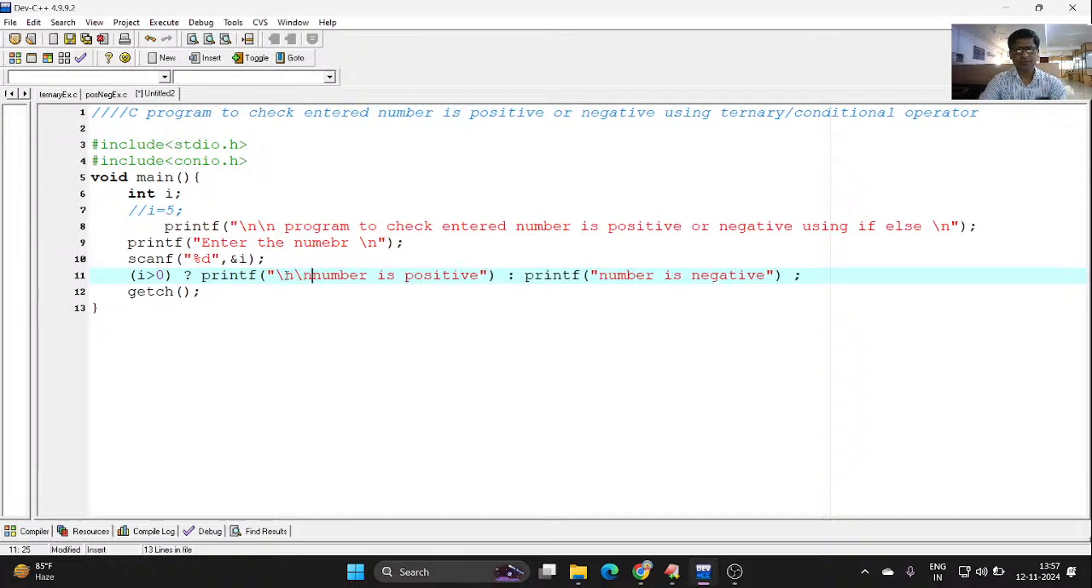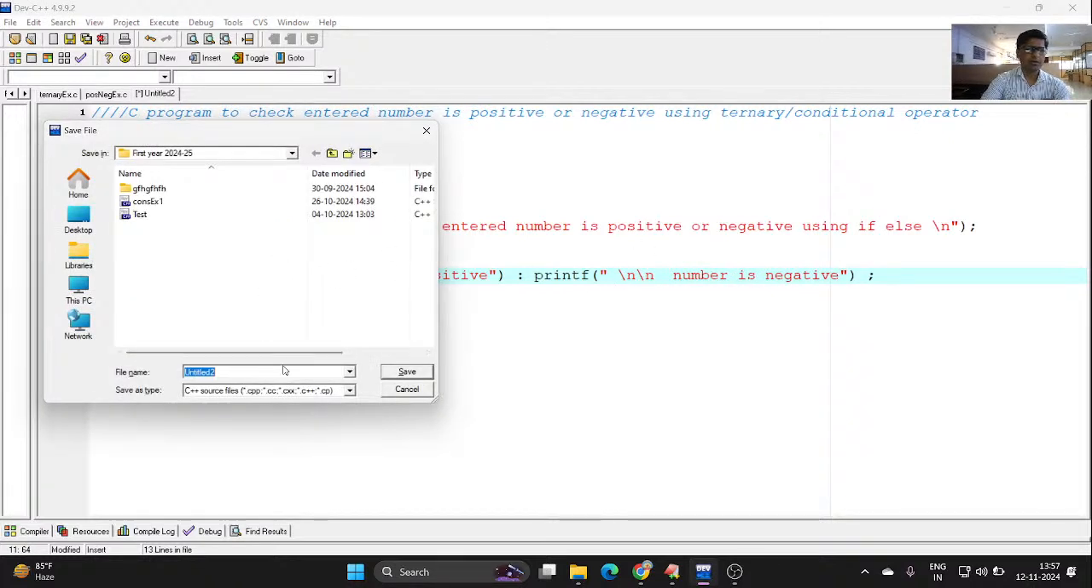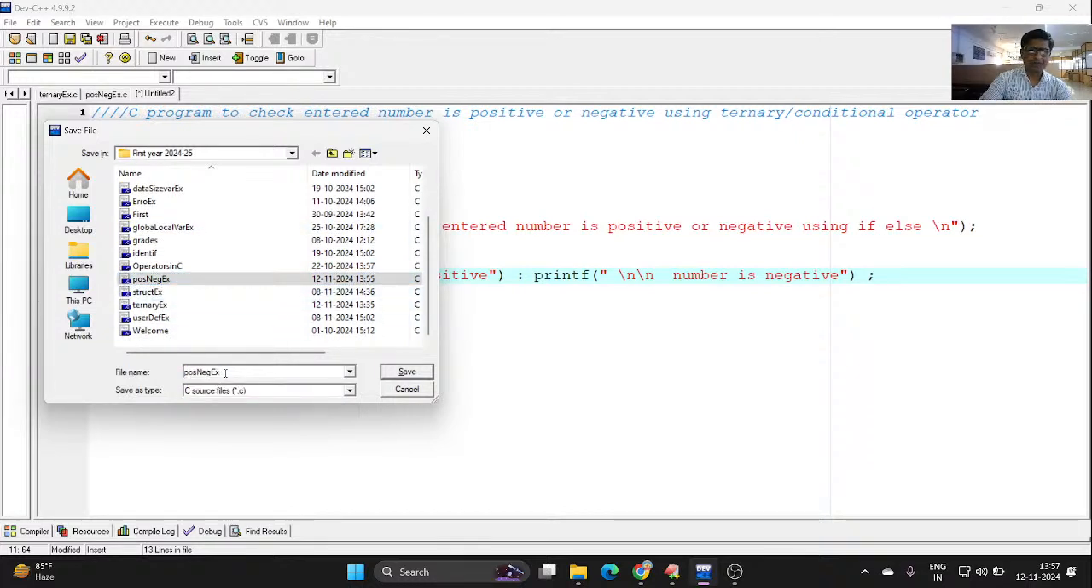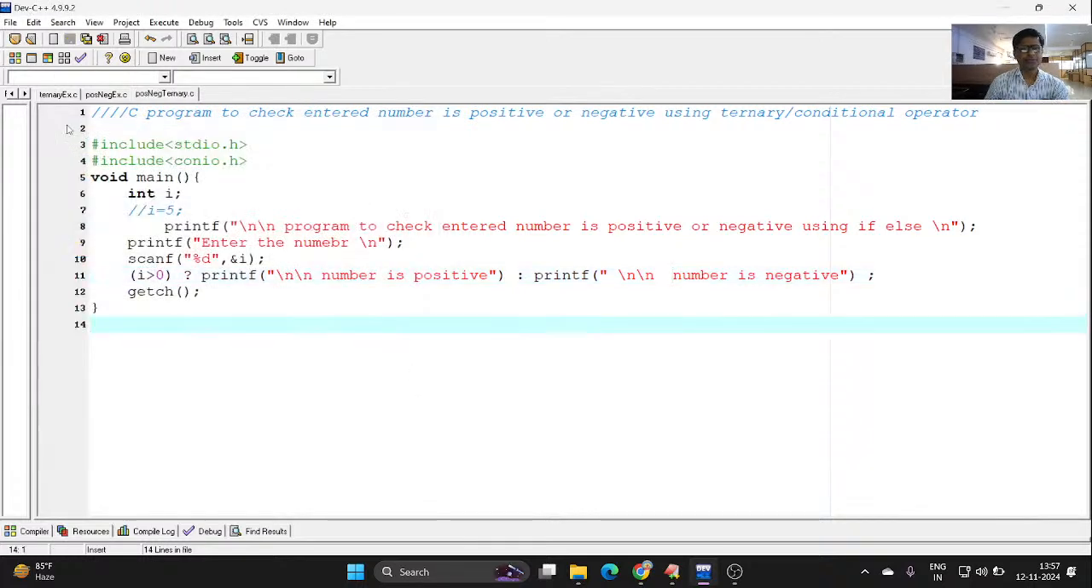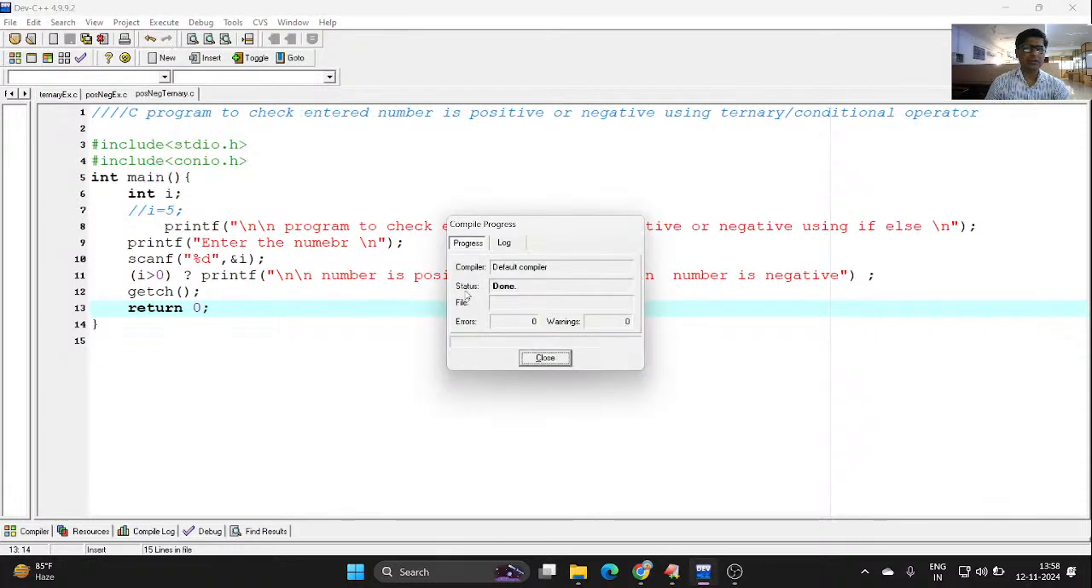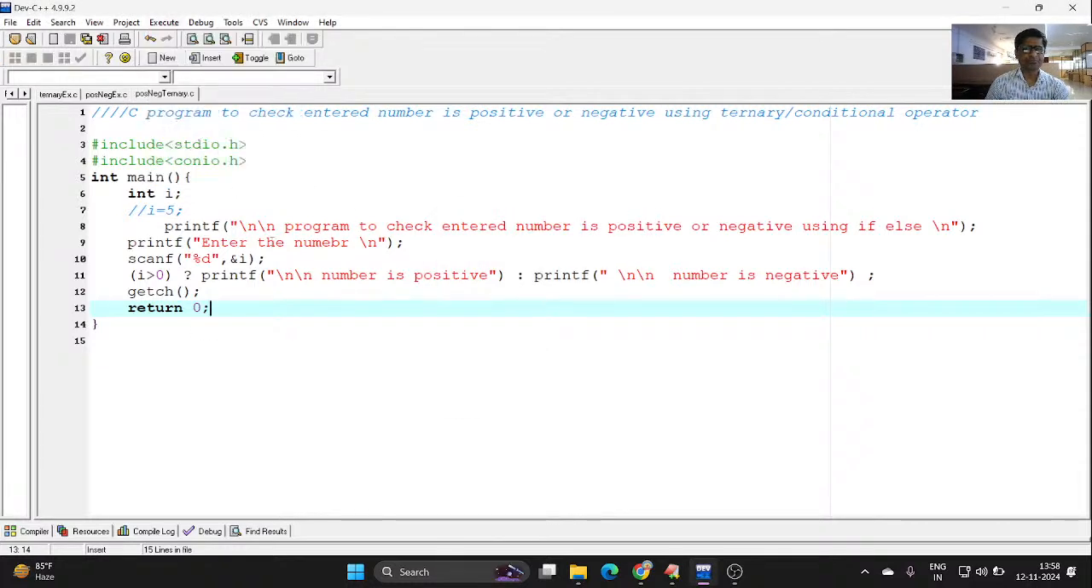Slash n, and here also let me forward the cursor to the new line. Okay, what should I add here? Let me use the source file C, positive negative, but by using ternary. Okay, save. So, why it will not work, let me use int here, and let me add return 0. Save, compile, done, execute, run.